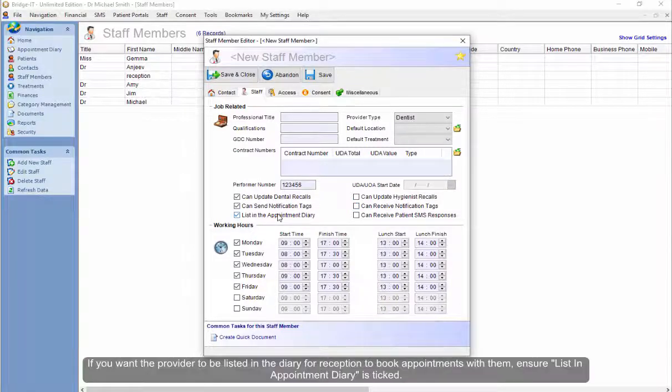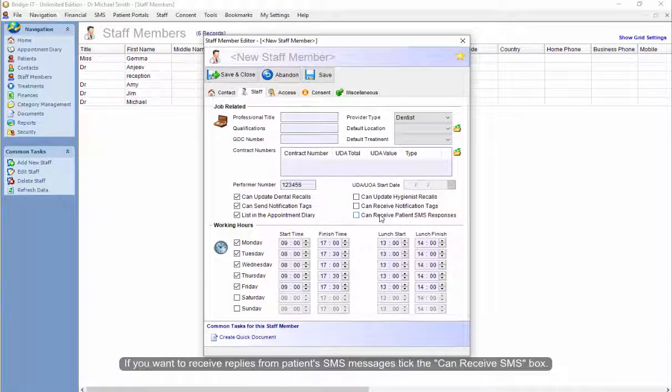Do we want them to be listed in the appointment diary so we can make appointments with them? In this case the answer is yes, so we'll leave that ticked. And whether they can receive patient SMS responses. Again, normally as a dentist you wouldn't have that ticked. That would normally be something that a receptionist would handle.